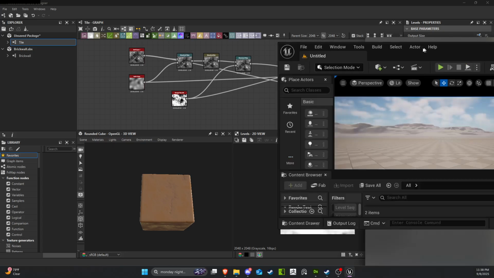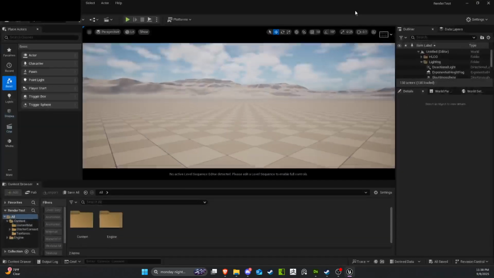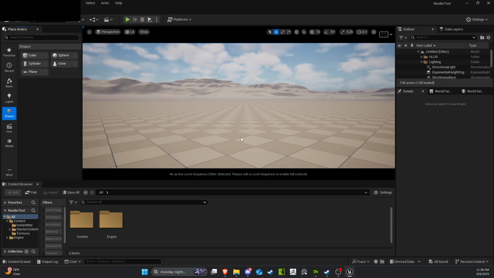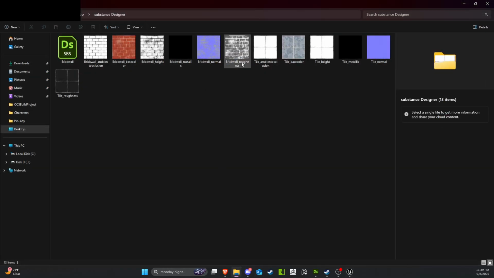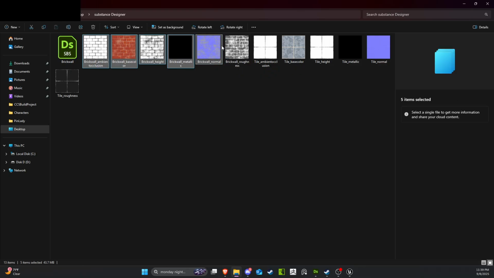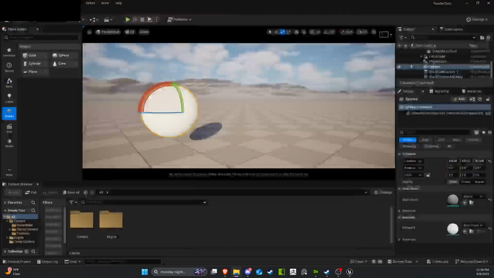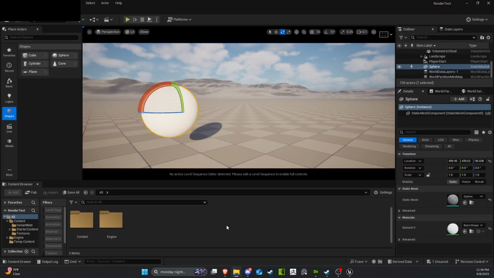So let's go ahead and test out our materials. I don't have 3ds Max open, so I'm just gonna use Unreal. Grab a sphere here. And I'm just gonna go ahead and import the materials. I'm just gonna use the brick for now. Drag that in.